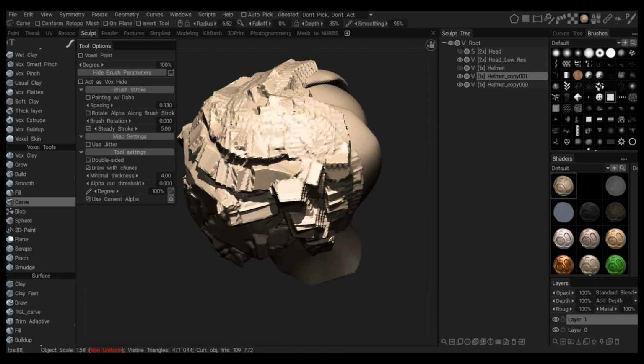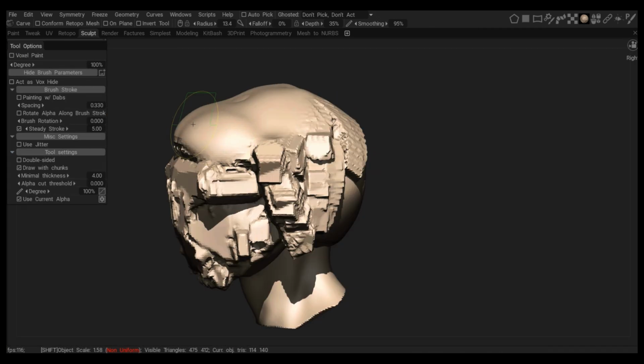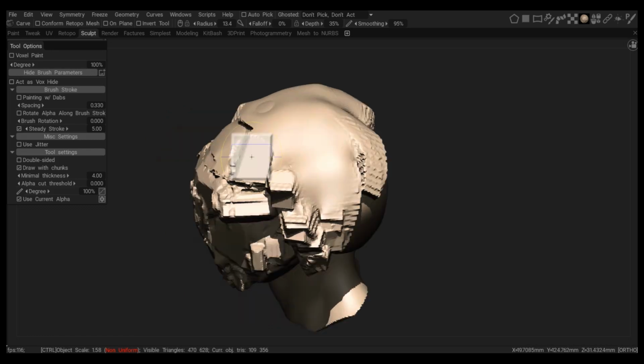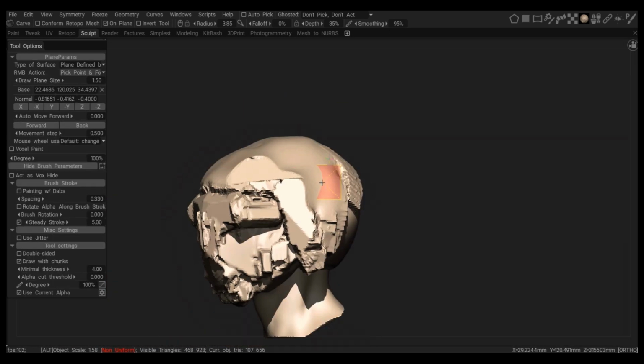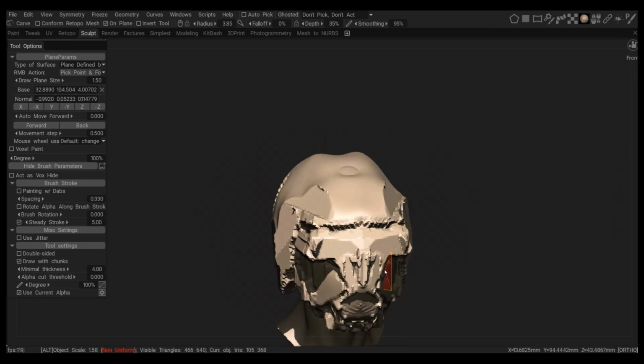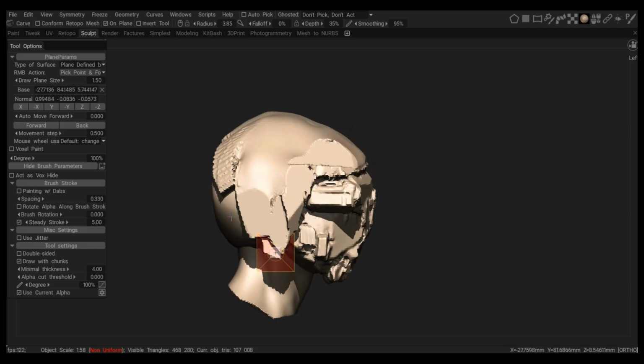So I was fairly happy with the face. So I was thinking about creating an extra, kind of outside helmet. So we have this face plate and the outside helmet. So, helmet on a helmet.